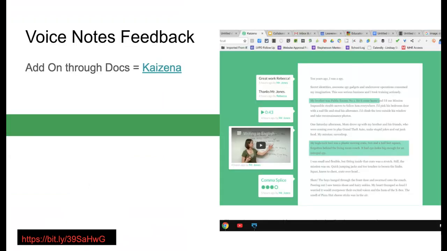Voice notes feedback is a feature on Kaizena. So Kaizena not only allows the voice audio feature, but videos, and you can pop in comments and PDFs and resources. So Kaizena really kind of puts all of the different types of feedback into one component. It's best with written work. So summaries, DBQs, and essays are generally the area, or even lab reports. This would work well with lab reports too.